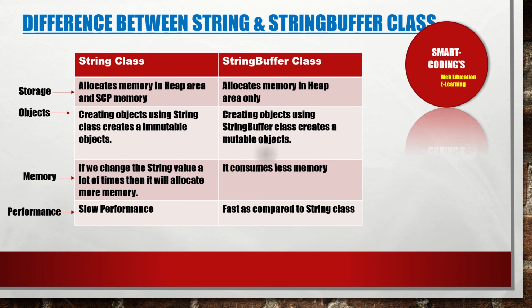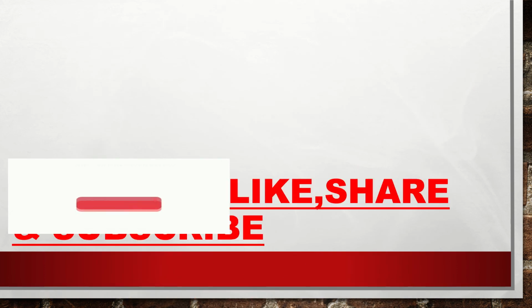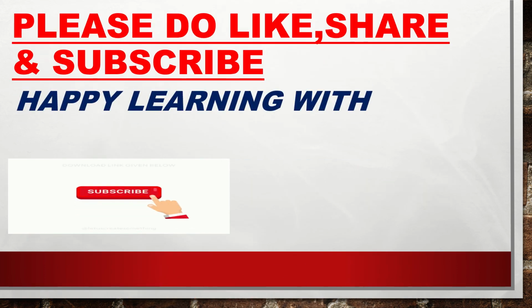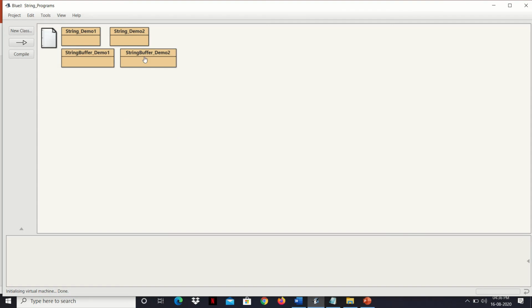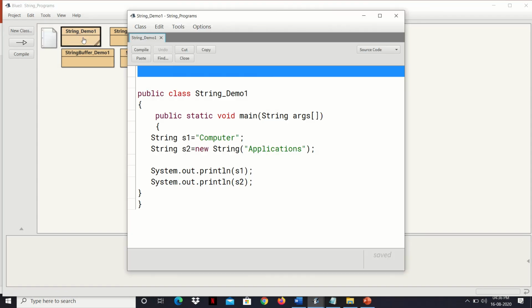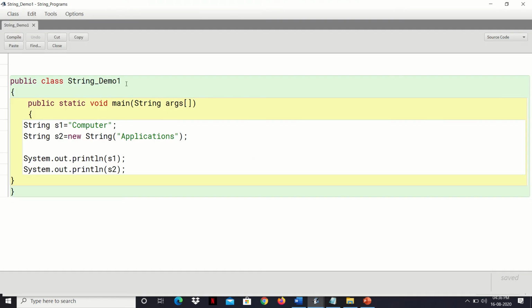Now let us go back to the BlueJ tutorial, and let me show you some examples. Suppose there is a string object we are creating with the string class, and the string object is known as computer. That will be stored in the SCP memory area because it has no new operator over here.